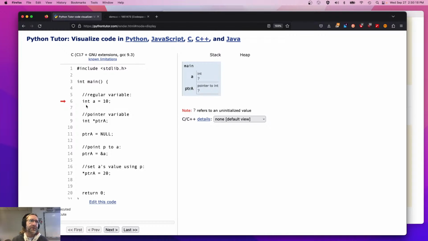Remember that, of course, from day one, you've been able to create variables normally and just assign them a value. Int a is equal to 10, right? So the way that you create a pointer variable is by using that star syntax, that asterisk, right? And so I've got a ptr a here, pointer to a eventually.